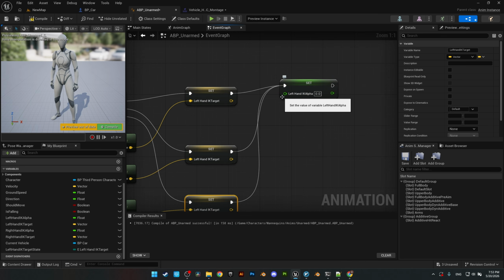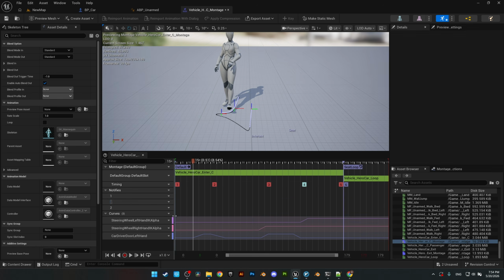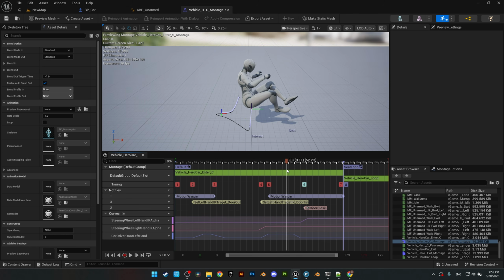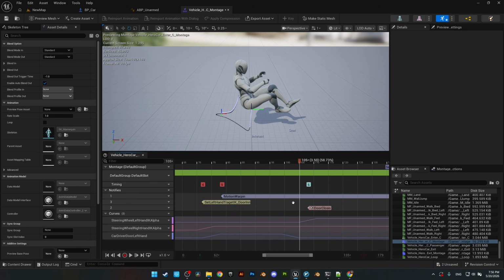Okay, time to add the montage notifies. I'm gonna add a new track. At the beginning of touching the outer door handle, add a notify. The name is set left hand IK target underscore door outer. I keep the first part of the name before underscore, same for all notifies. Now the notify for inner door handle. Okay, for the steering wheel, as soon as the left hand IK for steering wheel wants to start, we add the notify.